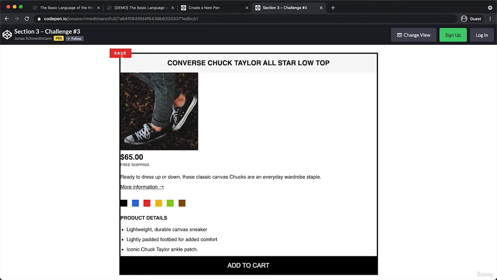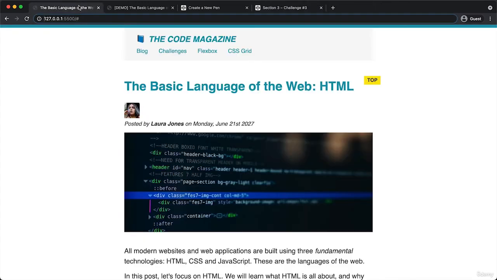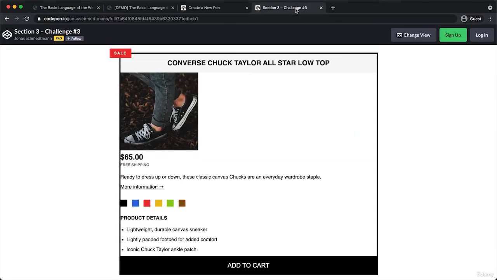So this sale is very similar to something that we did before. So hopefully you remember that's this. But in this case, you actually don't need to use a pseudo element for that. You can simply add an element, for example, a paragraph for the sale, and then position it here just like we did it in one of the previous lectures.